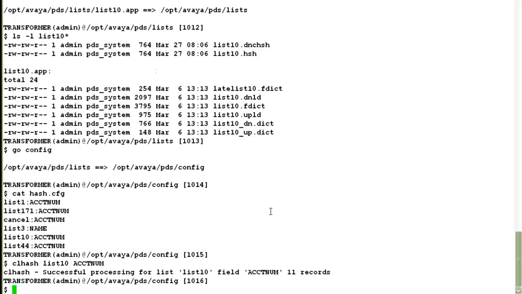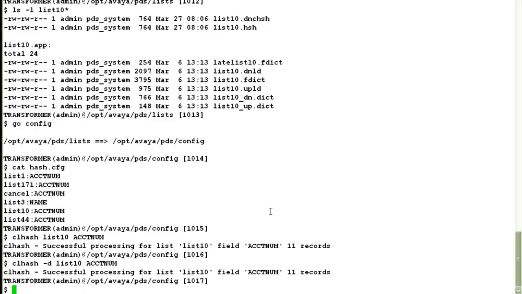When I press enter, it says CL hash successfully processed 11 records. This would have created the .hsh file. Similarly, for creating the .dnc.hsh, which is the hash file used by the do not call process, you will have to run CL hash -d space list 10 space account number. This is how you would create the hash files manually. So you must make sure that at any given time, these hash files are newer than the calling list creation time.